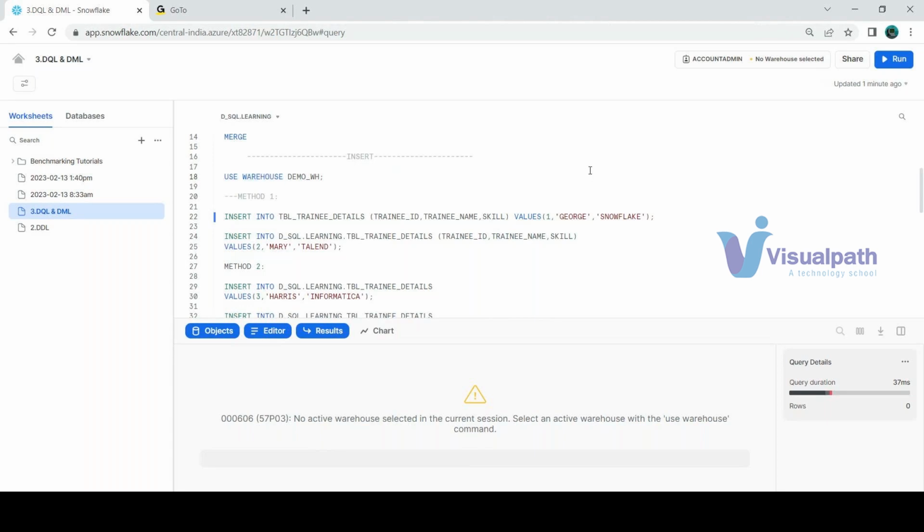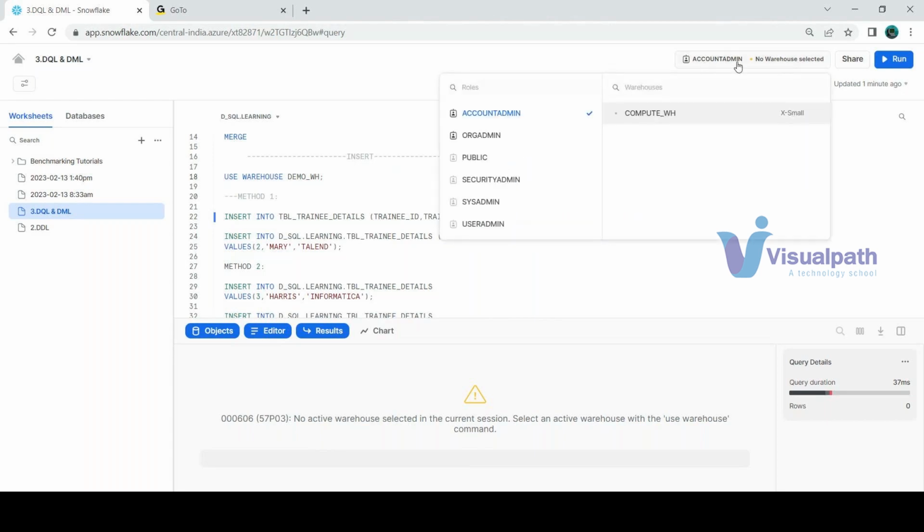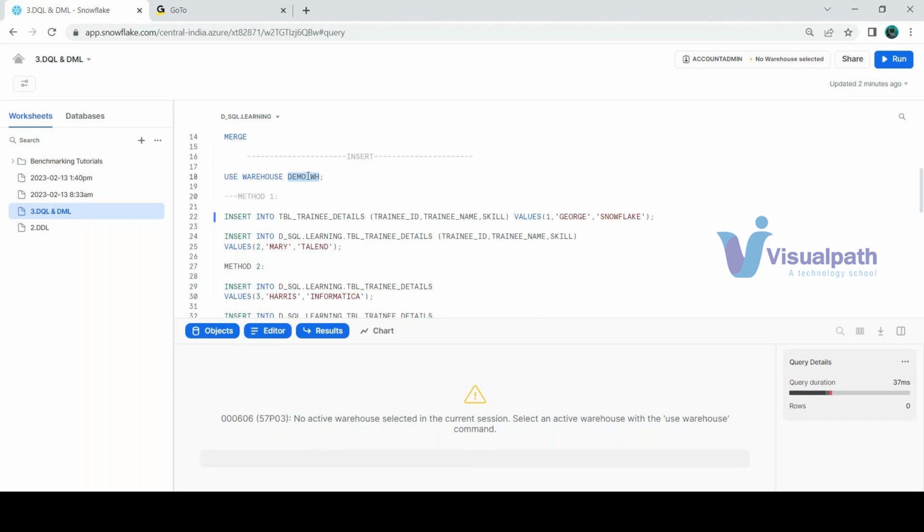Or the other method is to click on the top right, and there you have an option to select warehouse. Currently we do have compute underscore wh. Either you can just click on this, or you can write the statement USE WAREHOUSE. First we'll see how it works with the command. Currently I haven't set my context, I'm just running USE WAREHOUSE compute_wh.